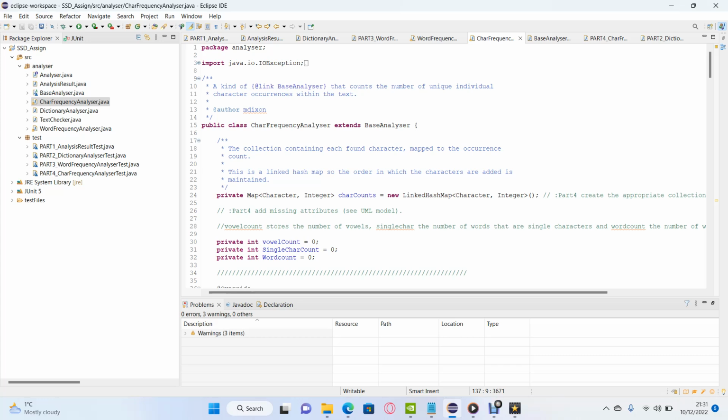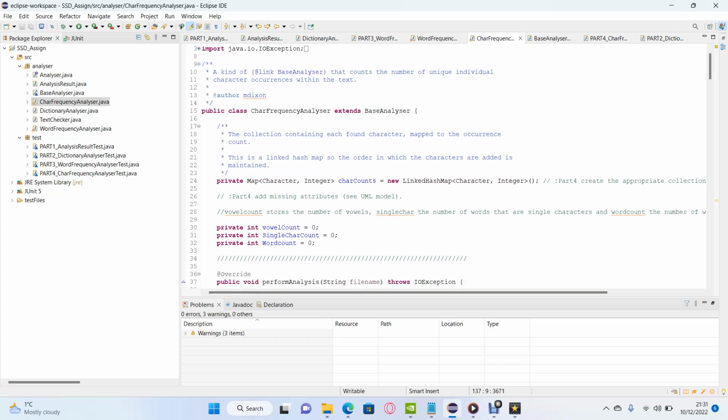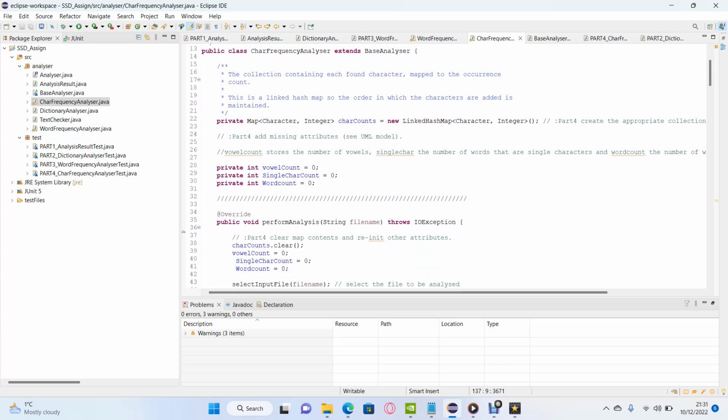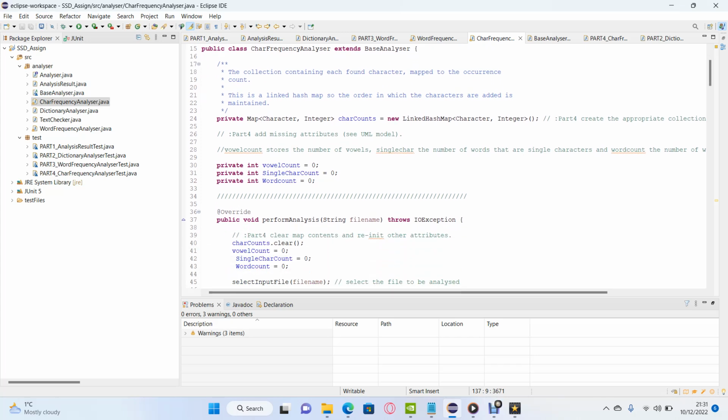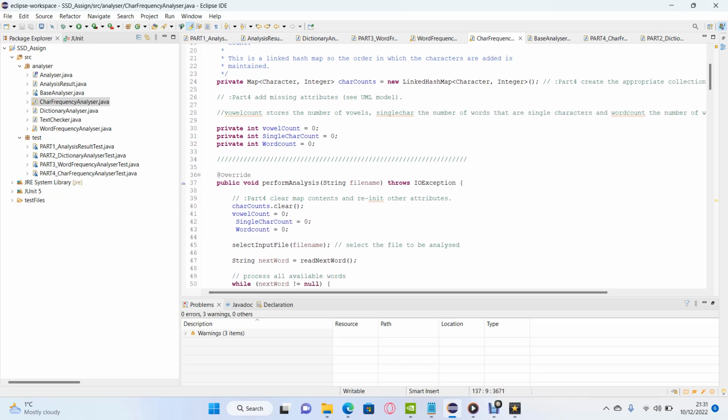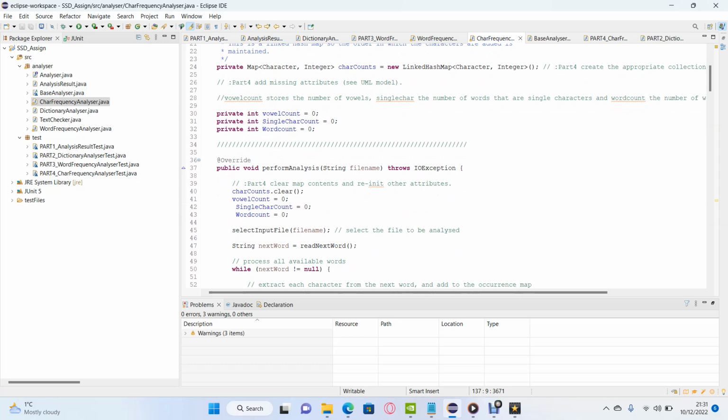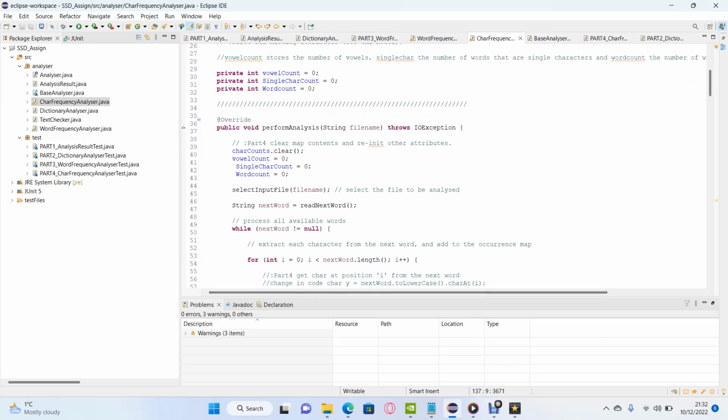Finally is the character frequency analyzer. This basically just takes the characters from a text file and analyzes it across another text file. So for this, we can create a linked hash map with character as the key and integer as the value. The variables are vowel count, single character count, and word count.